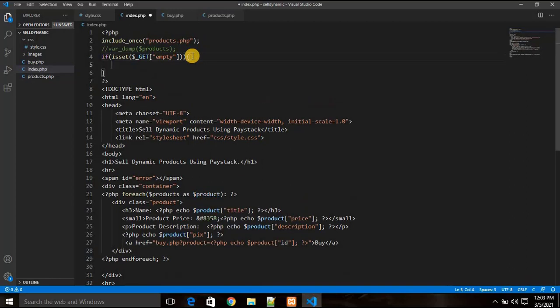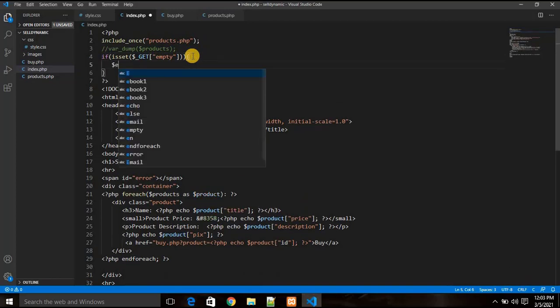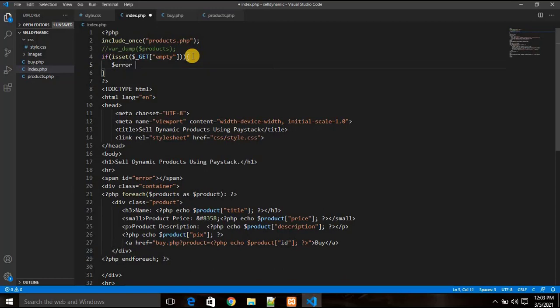And if that is really in the URL, the first thing we're going to do is create a variable. So I'm going to say error, and I'm going to grab the error. To grab it, we can just say $_GET, and within this place we can get that error. So we say empty, and if you want to wrap that in the htmlspecialchars function, you can still do that. So I'm going to wrap that right there, and terminate.